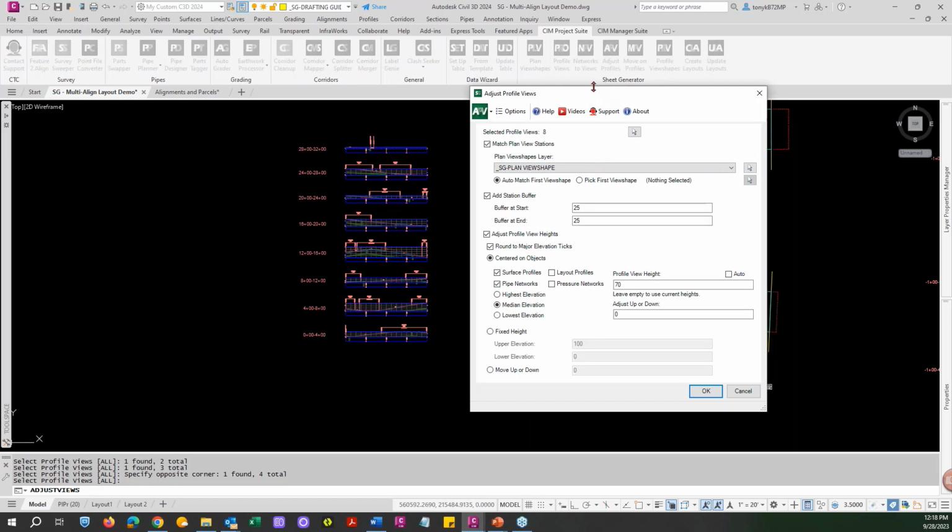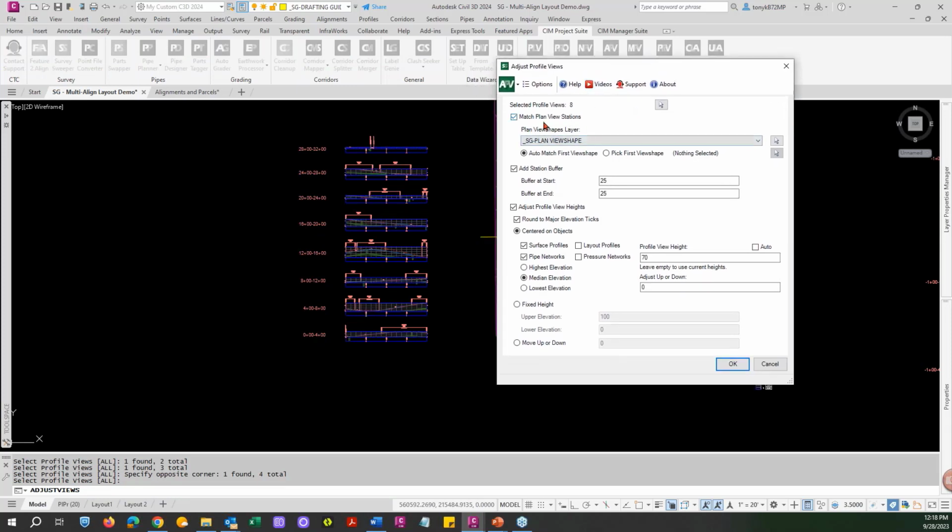So some of the settings we have in here. We have our match plan view stations. In most cases, that would be what you would want to do.